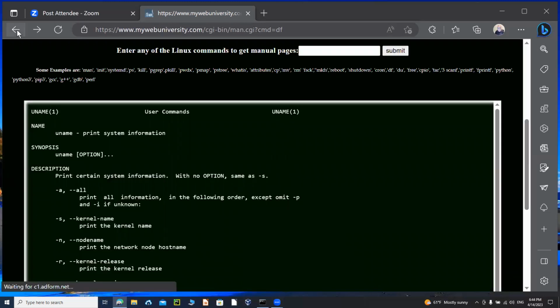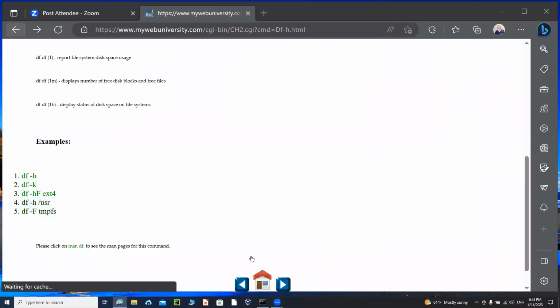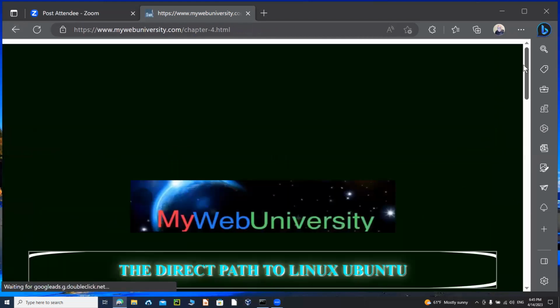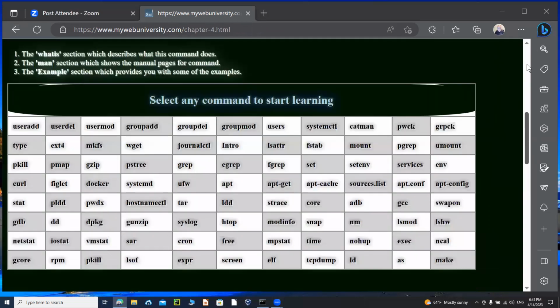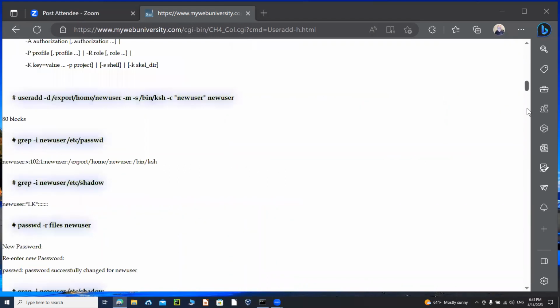Then chapter 4 is the advanced level. If you go here to chapter 4, the next one, it is more advanced, with about 88 commands. Each one of them, I give you details on commands that you can practice and look at the examples.